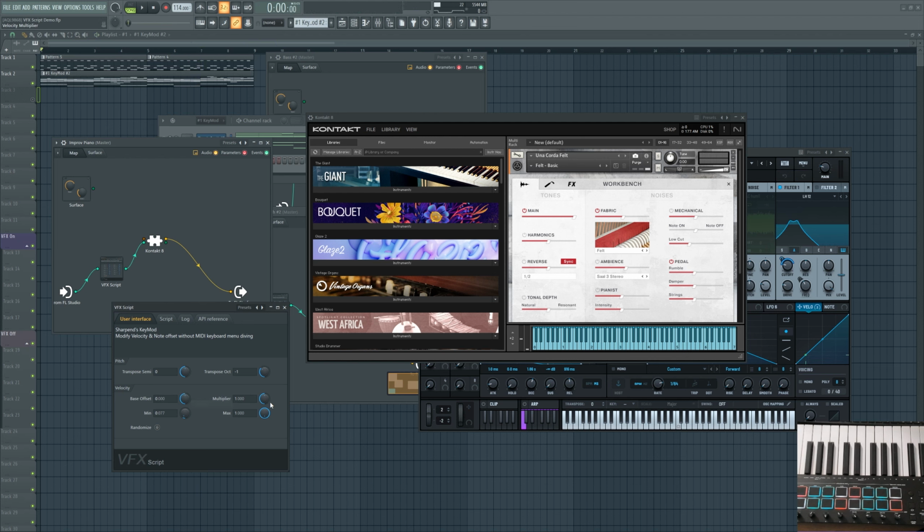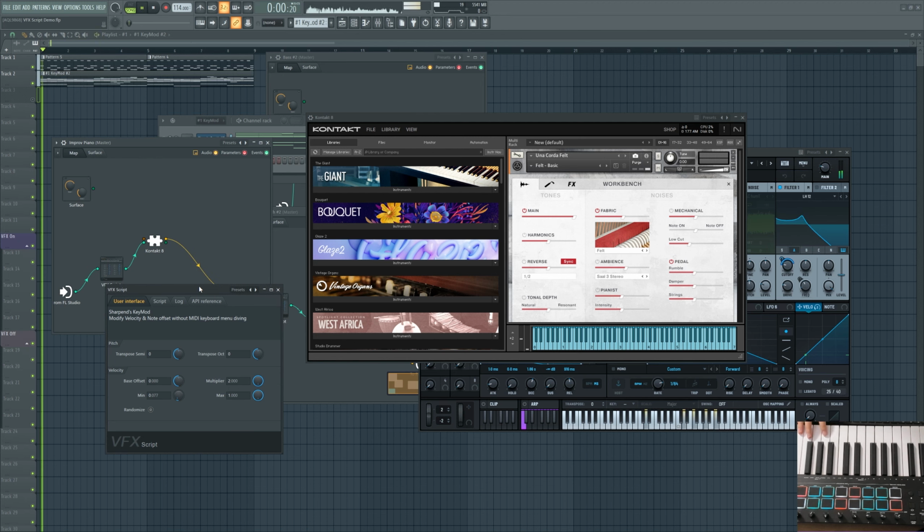So yeah, the multiplier can also help me achieve louder notes if I wanted to. For example, by setting it to twice as much, that means that once I reach 50% velocity, I've reached the maximum velocity.